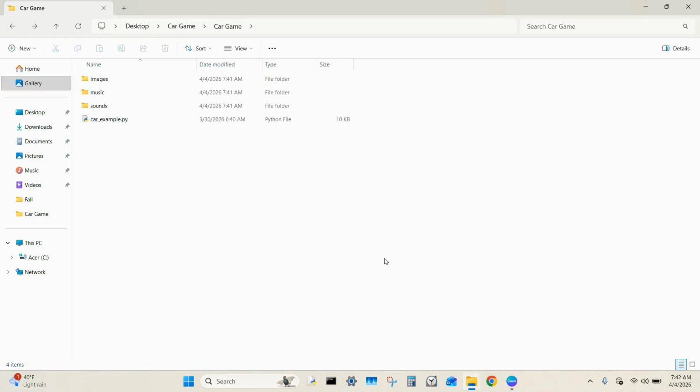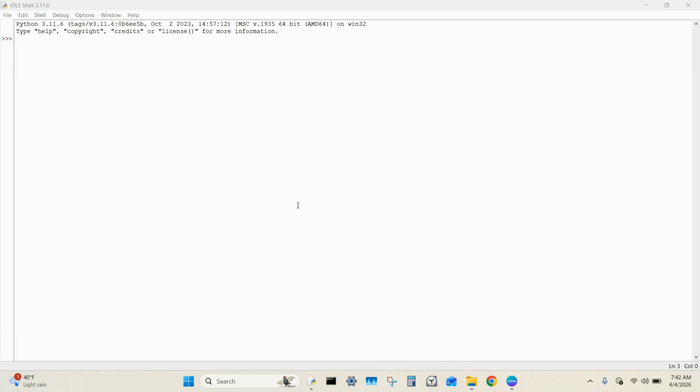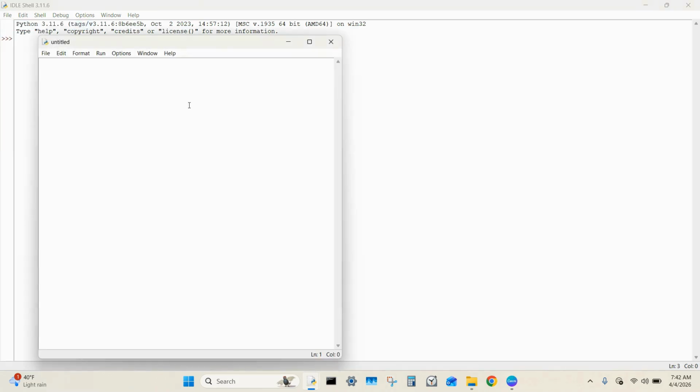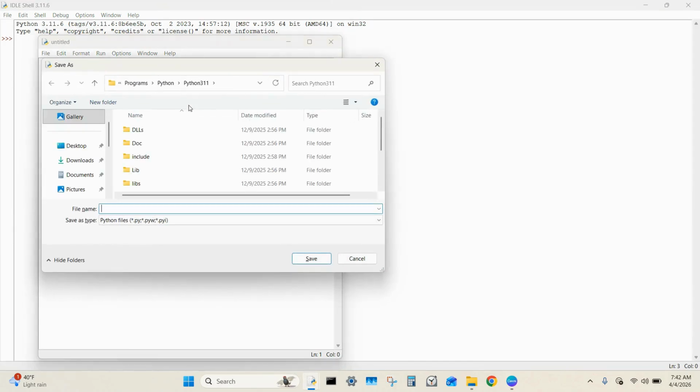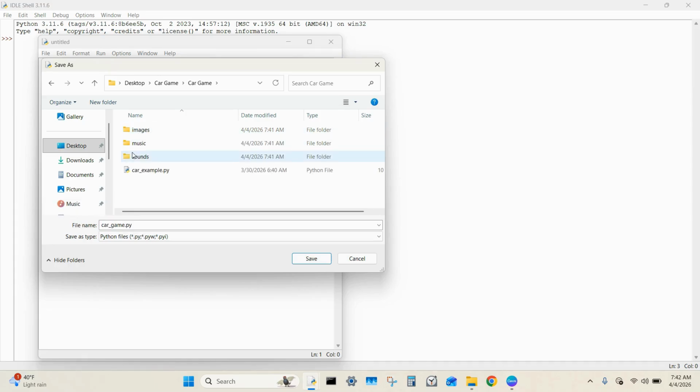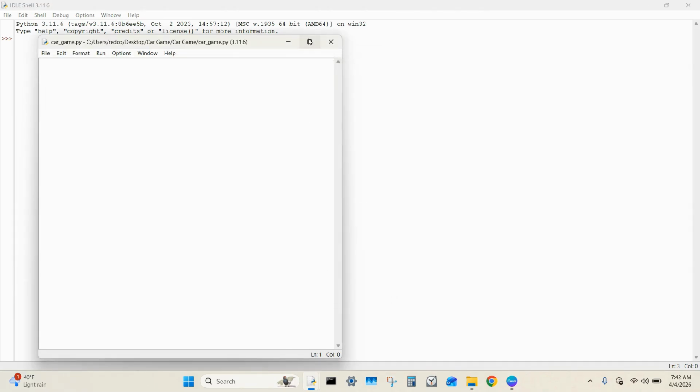Okay, let's get started by opening up IDLE. Let's open up a new file. We're not going to be doing this in the shell because nothing saves here. Click on new file up here, hit Control+S to save it, then we're going to call it car_game.py. Save it in our car game folder, right next to our images, music, sounds, and car_example. Save it there. Then I'll just expand this.